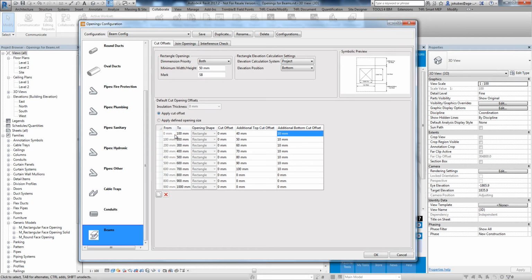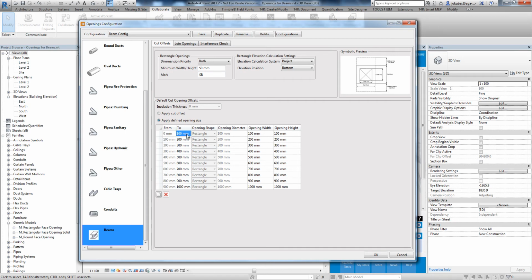So as you can see, from 0 to 100, I would love to have the additional top cut offset of 40 mils, and for another size of beam, I would like to have a bit bigger top offset. As well, I can go and use the apply defined opening sizes. So the same idea, from 0 to 100, I will always use 100 by 100. From 100 to 200, I will always use the opening 200 by 200. So you can choose which one of the configurations you would like to use.